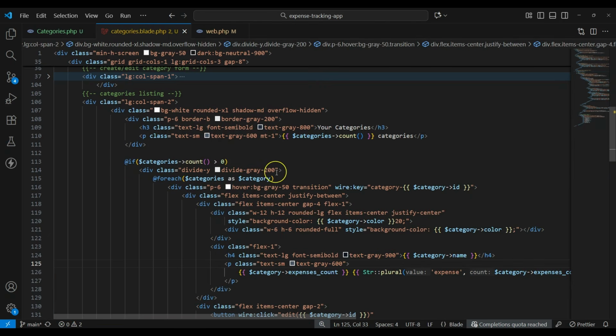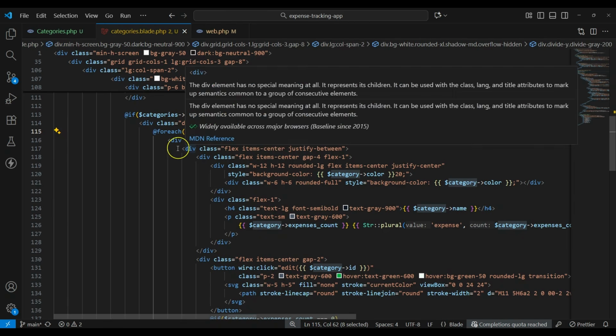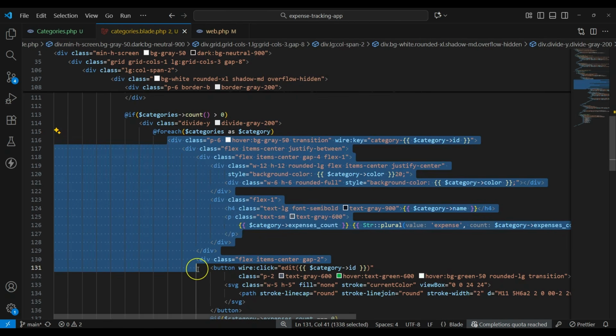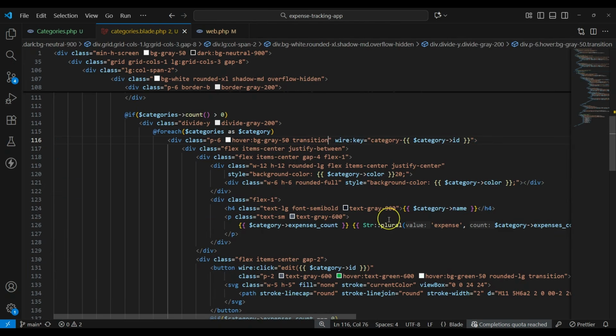Meaning if we have any category from the database, that's when we are going to show the following div. Inside that div we are going to run the foreach loop, which will loop through the categories, and we are going to get this object, and from that object we are going to define this div, inside which we are going to show the following details. First of all, use this wire:key, which will help Livewire to identify when you make any change on these categories. So it will keep track of the IDs by using this key.